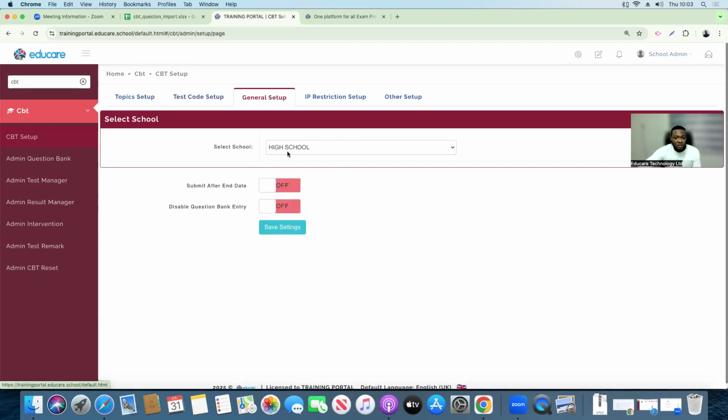What this does is, when you select the school, then you can see submit after end date. When teachers are creating assessments, which I'm going to show you an example of, if this is toggled on and you set that the end date is probably today at 4 p.m., it means that once it is 4 p.m., no one can take the assessment anymore. But what happens if someone comes at probably 10 minutes to 4, and the duration of the assessment is 30 minutes?